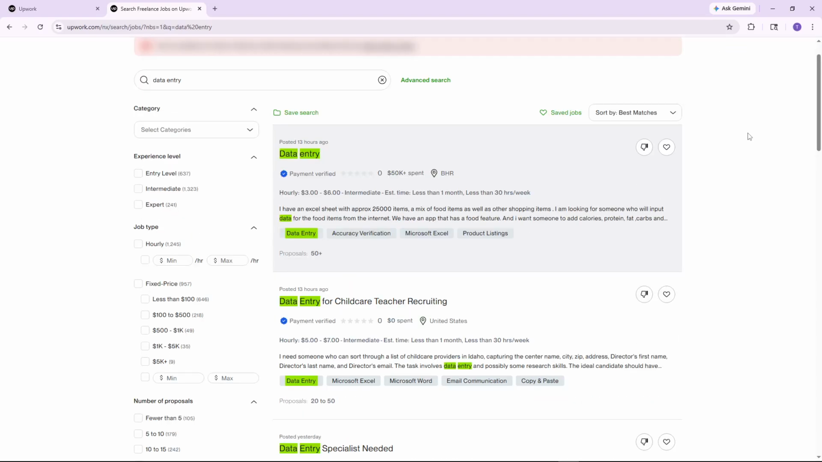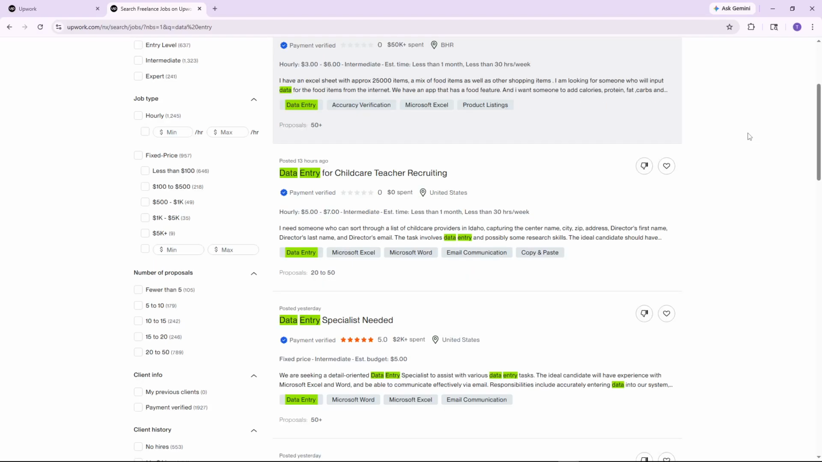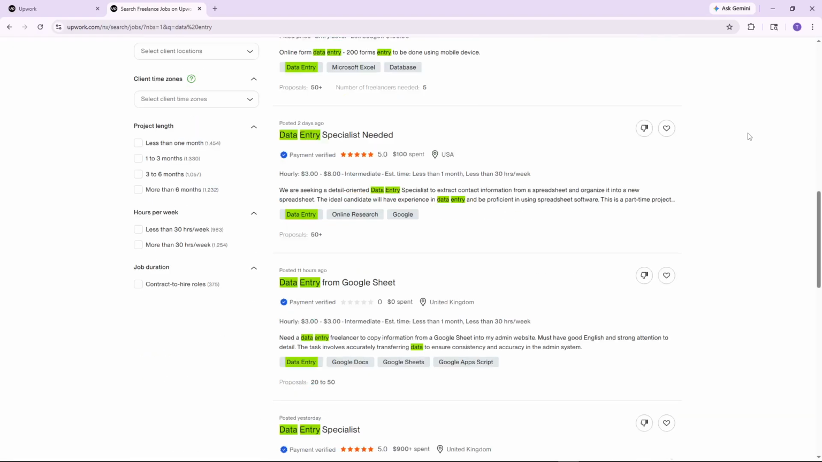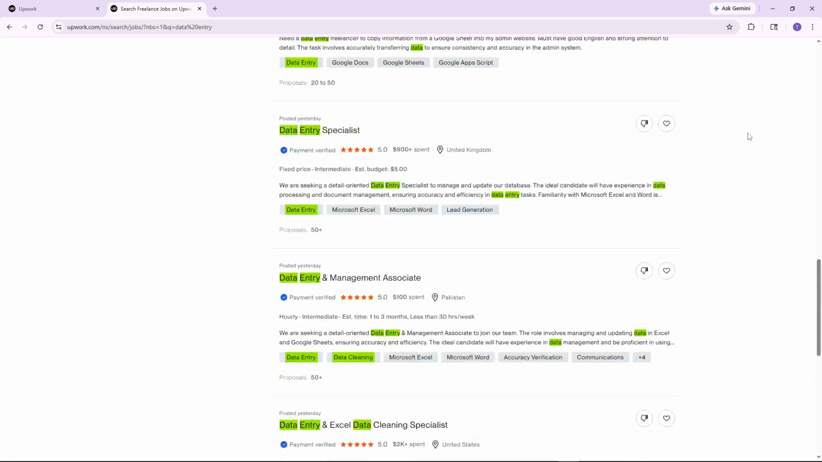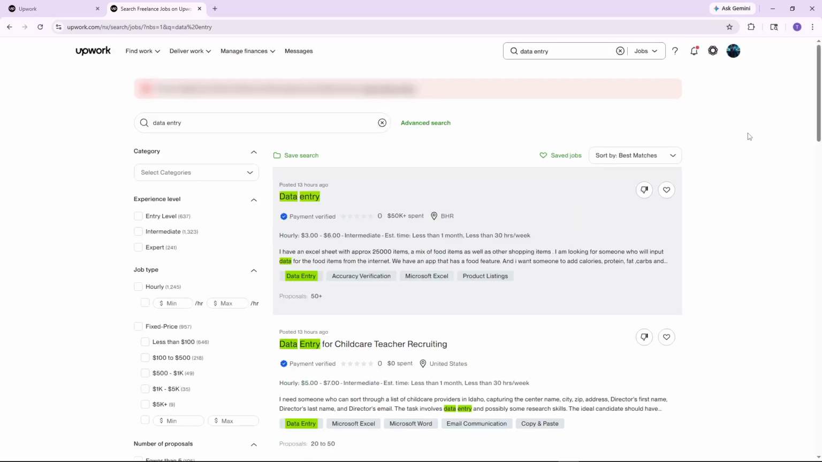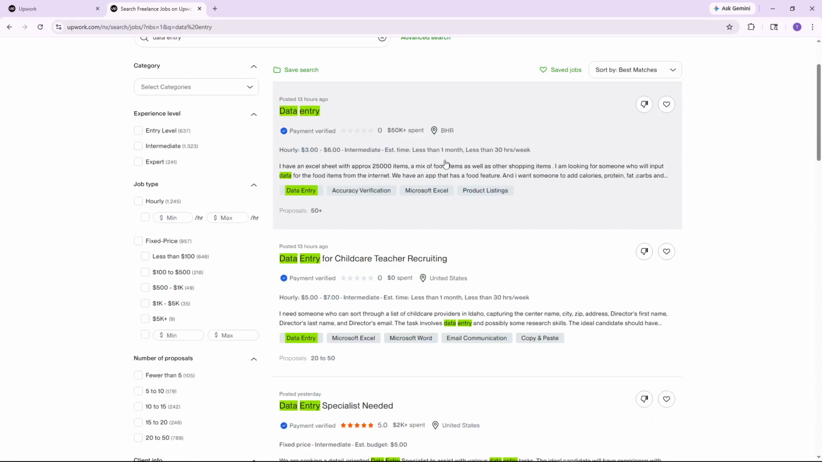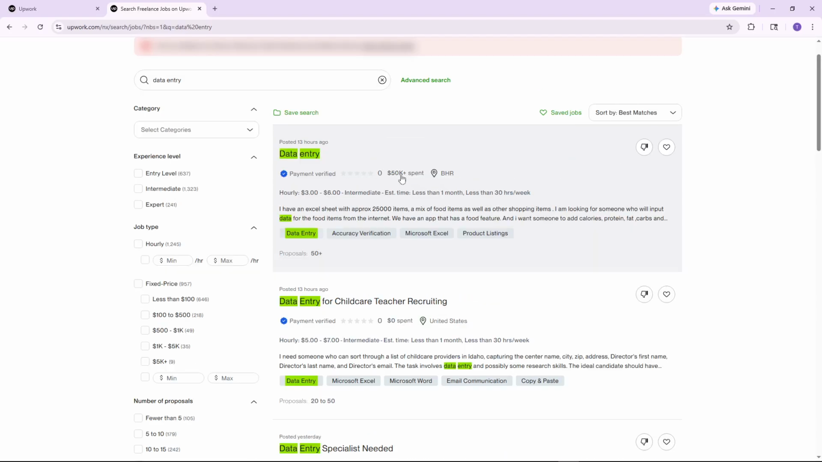You'll now see a list of results displayed on your screen. These are all the active data entry job postings that match your search. Take your time to scroll through the listings and read through the job descriptions to find one that fits your skills and interests. Each posting will show you details like the job requirements, budget, and what the client is looking for. Look for posts that align with what you're comfortable doing and what matches your experience level.